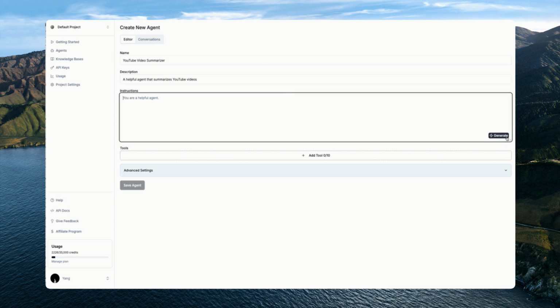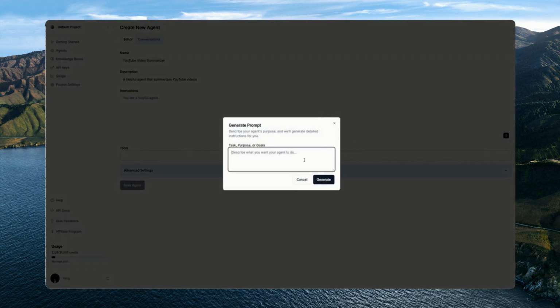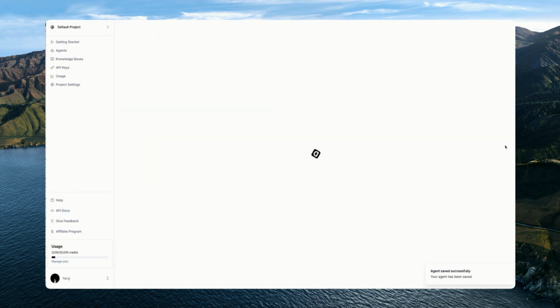And for the prompt, you can write your own, or I usually use the generate prompt because it speeds things up a little bit by getting the AI to write the first draft of my prompts. I'll say the user will provide a YouTube video URL. You need to fetch the transcript, then provide a summary with the key points from the video. So I press generate and it's going to generate a first draft of that prompt for me. It's generated a first draft of that prompt, looks pretty good.